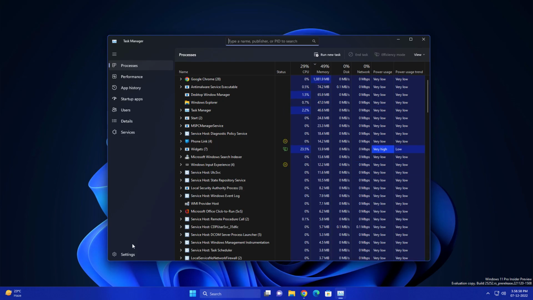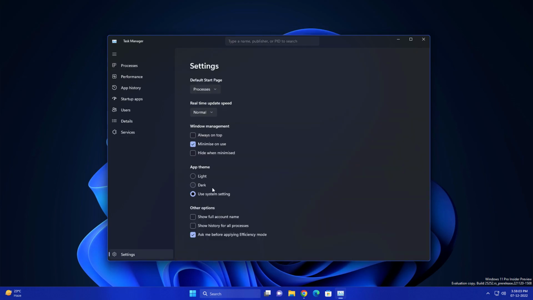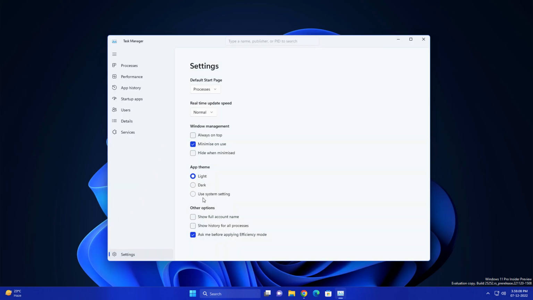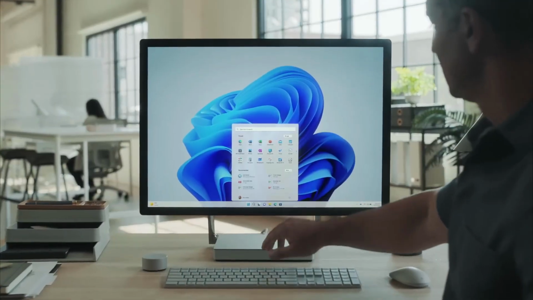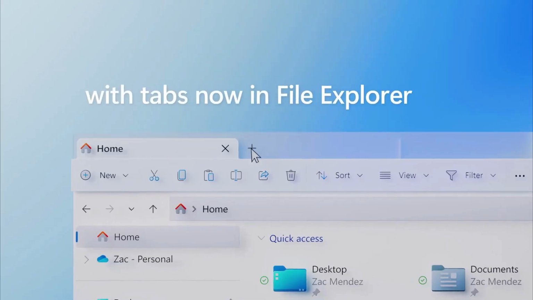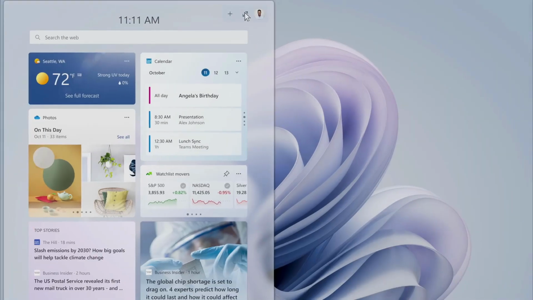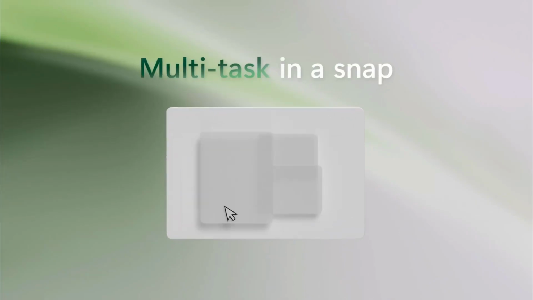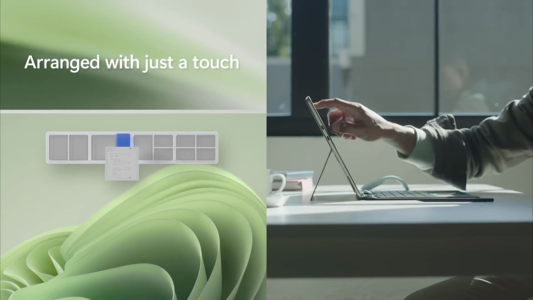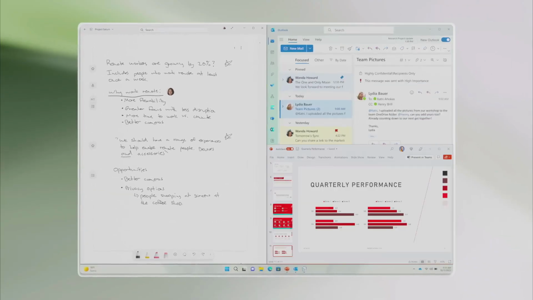And another thing, they added some theme customization in Task Manager, so you can manually set light, dark, or use the system setting. Another bonus tip or news I want to tell you: if you are using a remote system and copying some file to it, in the 22H2 update that file copying was very slow, taking too much time. That was a bug which is currently fixed.